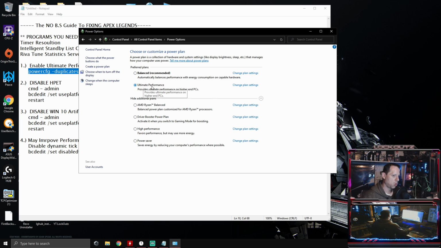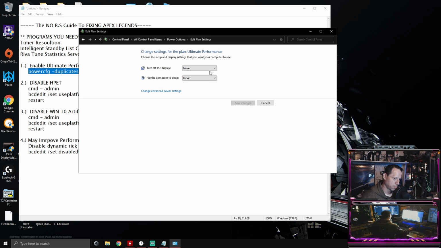Once you enable Ultimate Performance and you get to this thing right here, click this button, click on change plan settings, turn your display off: never. Put the computer to sleep: never. You never ever want your computer that is a gaming or an editing rig to be going to sleep when you're not at your computer. It's bad for your disks and all that stuff. I understand why they have it, but it's not good, especially when you have overclocked systems and all kinds of other stuff. No, don't do it. All right, so click on change advanced power settings.